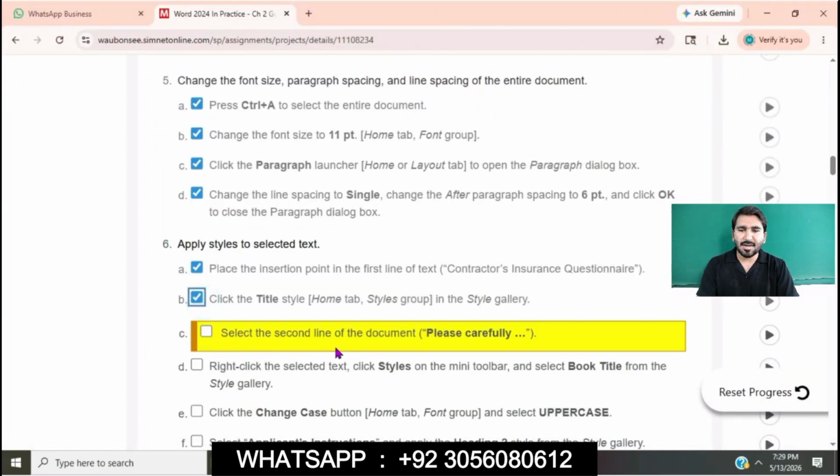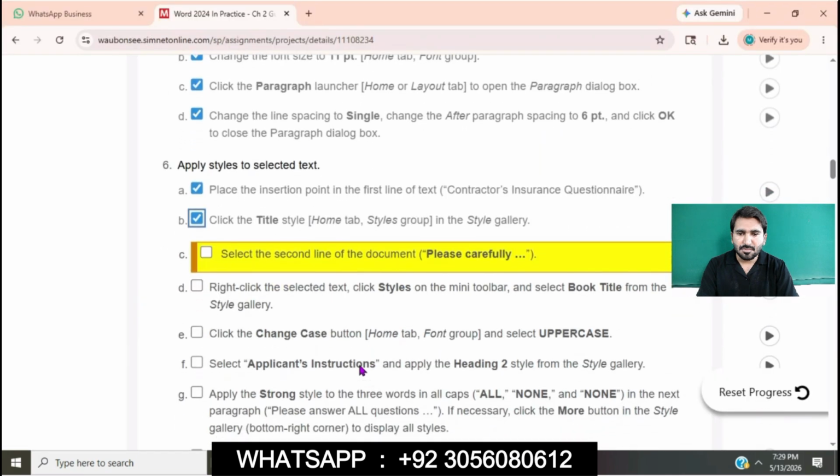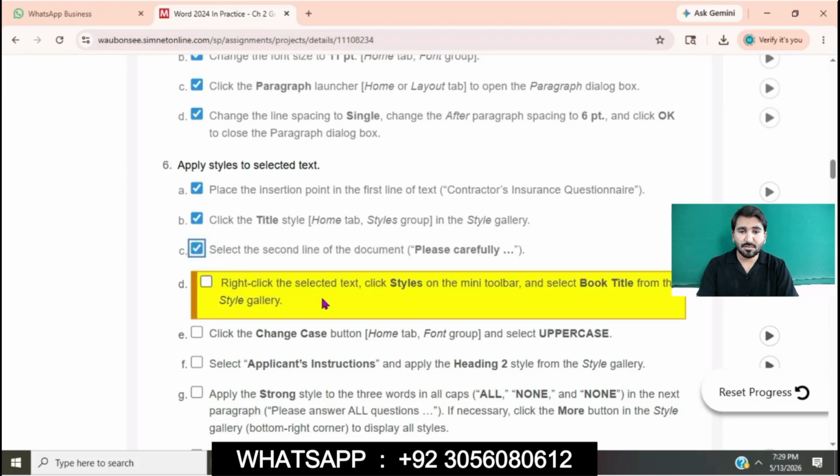So point C, select the second line of the document, please carefully. You can see in the question. Point D is to right-click the selected text, click Style on the mini toolbar and select Book Title from the style gallery.